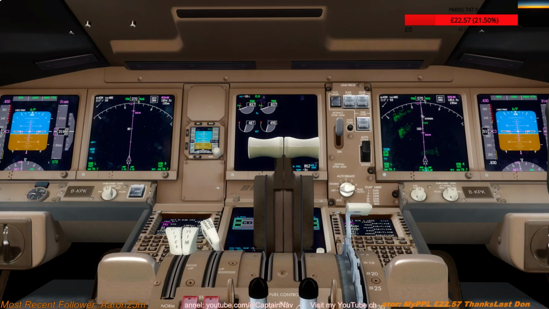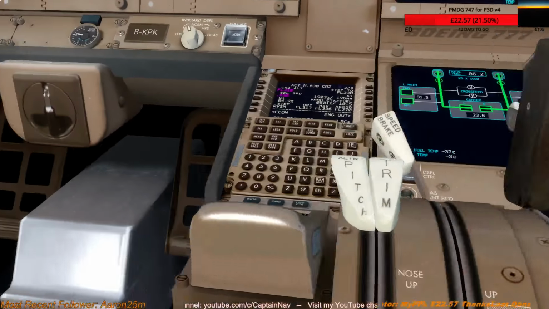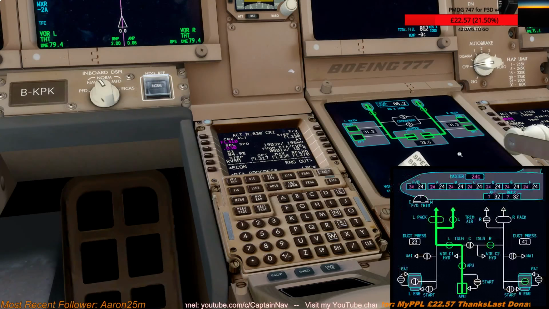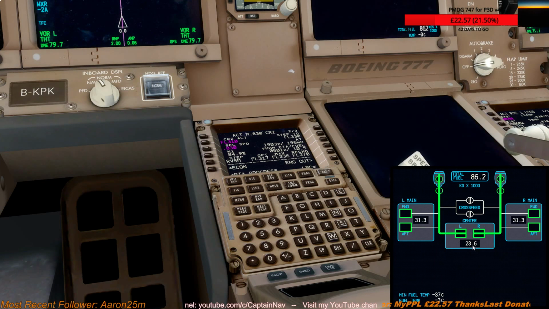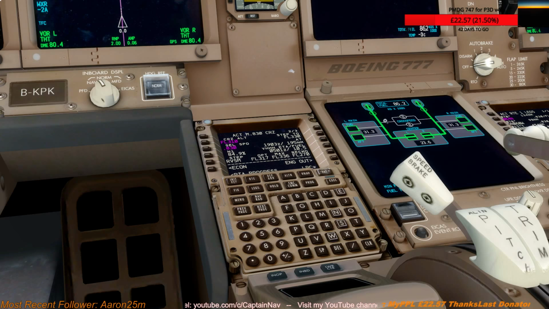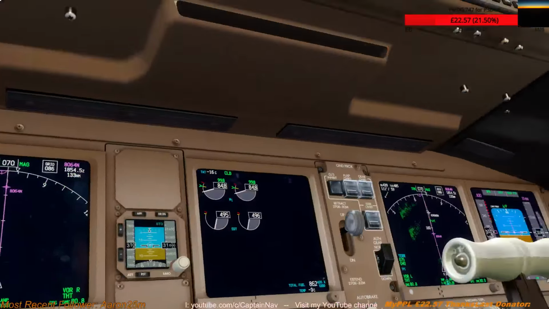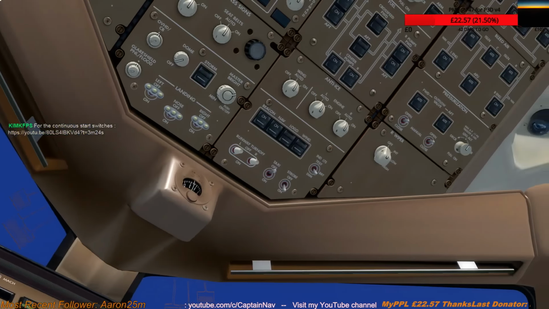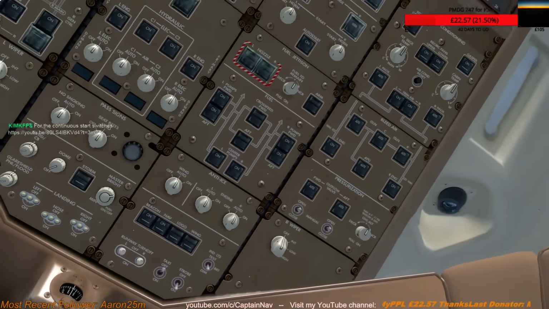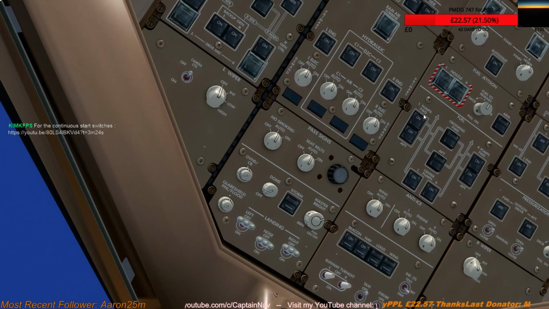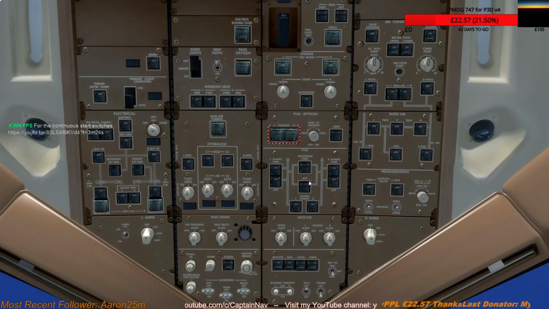Let me open the... Yeah, you see 31.3, 23.6, 31.3. So at the moment the engines are fed by the center pumps. Hold on, let me reset the view. Yeah, the engines are fed by the center pumps, and then once the center tank gets to about 1.2.